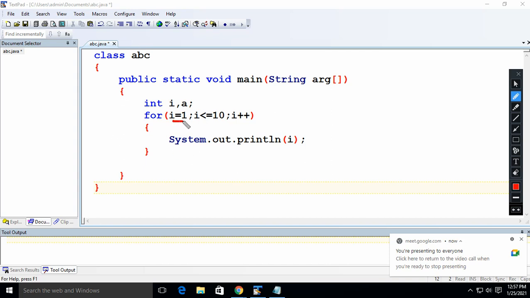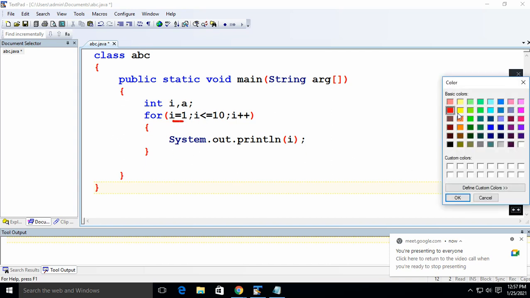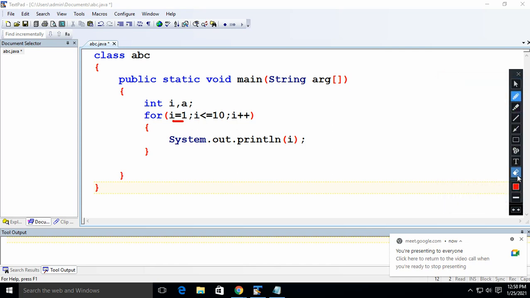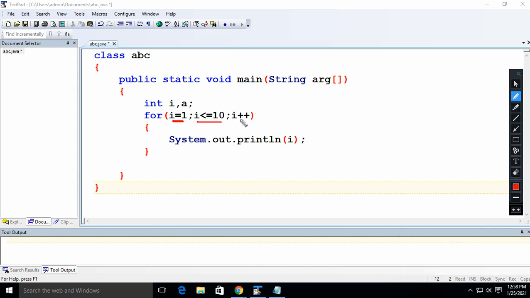Now this part is the initialization part, or you can say the starting point. Am I clear? Now this is your test condition, or you can say the final value, in which we put the condition till where the loop will run from the starting point till the test condition, or you can say the destination point. And this is the increment decrement operator. So here this one is known as the update expression.